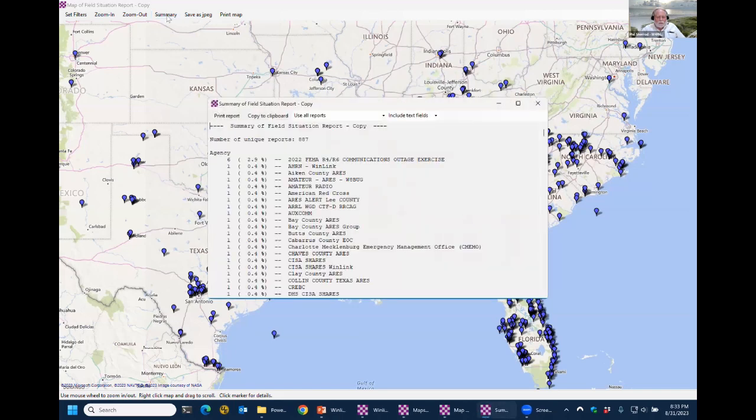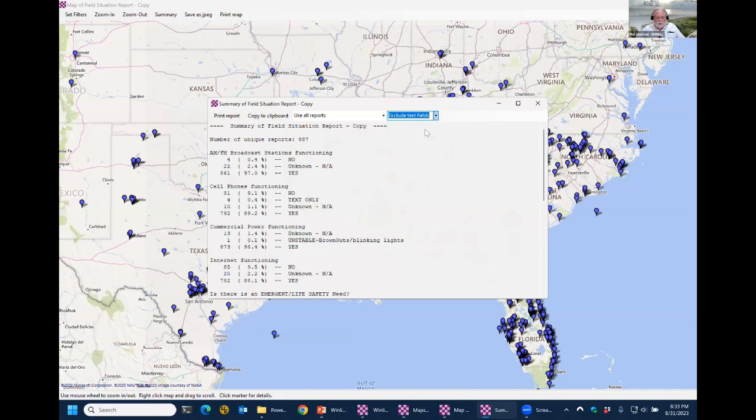If you click summary, it will give you a summary of all the reports. Let me turn off the text fields first. So let's sort of run down. Now, for each question we had in the form, like are AM/FM broadcast stations functioning? 4 reports, which is 0.4%, said no. 861, 97%, said yes.